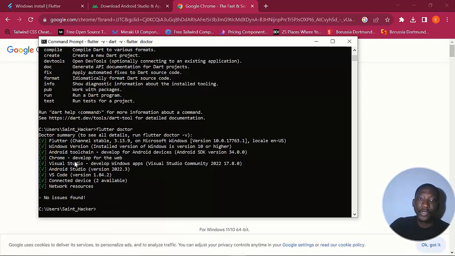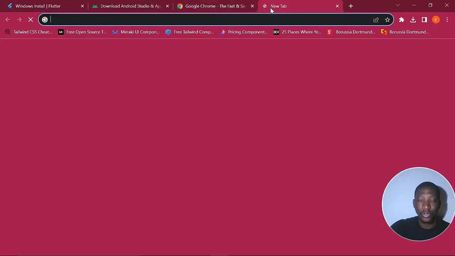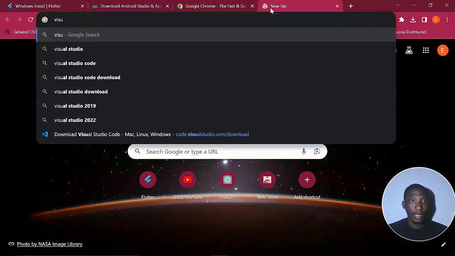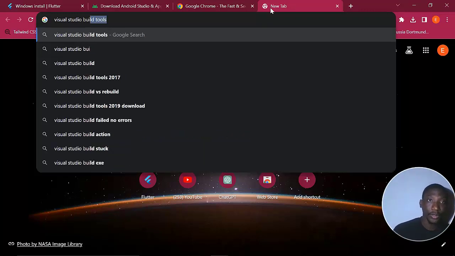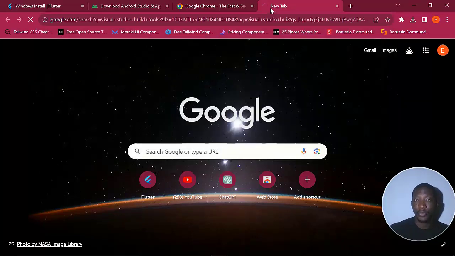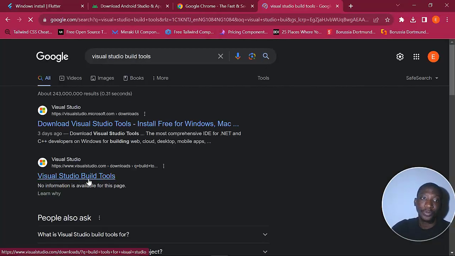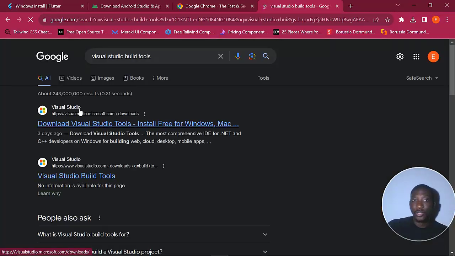So you're going to need Visual Studio, which we've just downloaded, and we're going to need Visual Studio Community 2022. This is very important. There's a difference between Visual Studio and Visual Studio Code. You download Visual Studio Code, but now we need to download Visual Studio Build Tools. So you can type Visual Studio Build Tools and click on the first one.